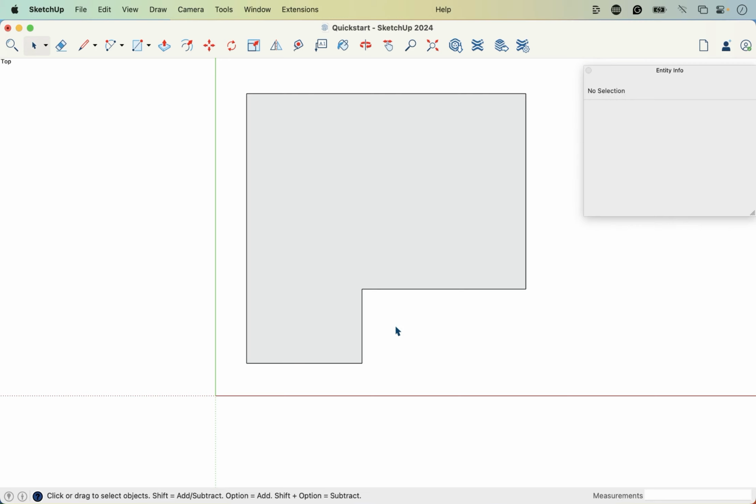You now have the floor of your space in here. We're going to add wall thickness and then windows and doors in the next few lessons.